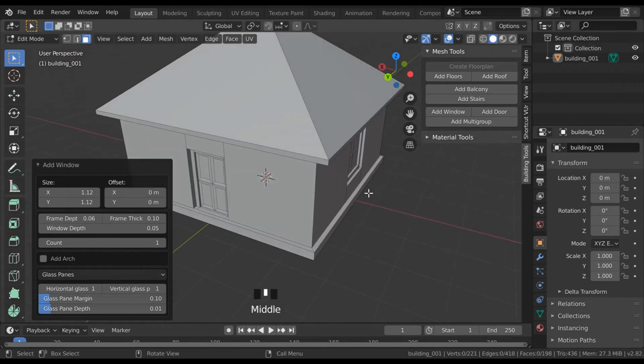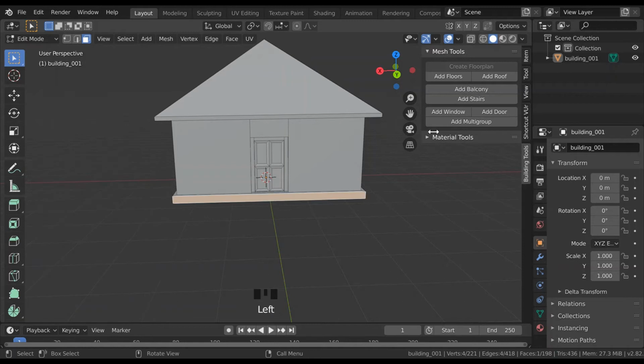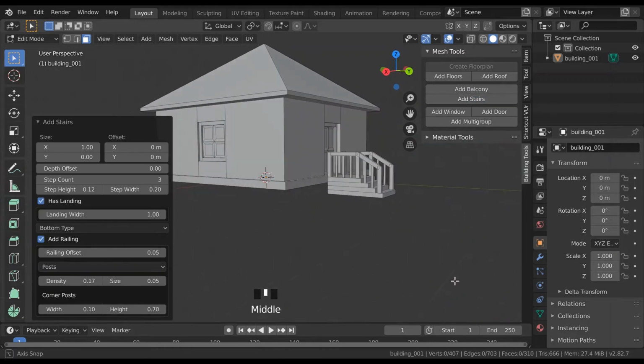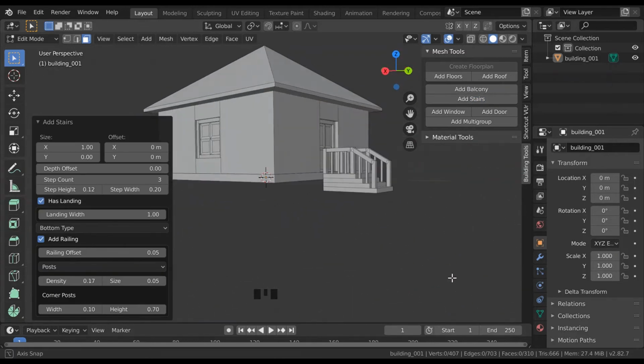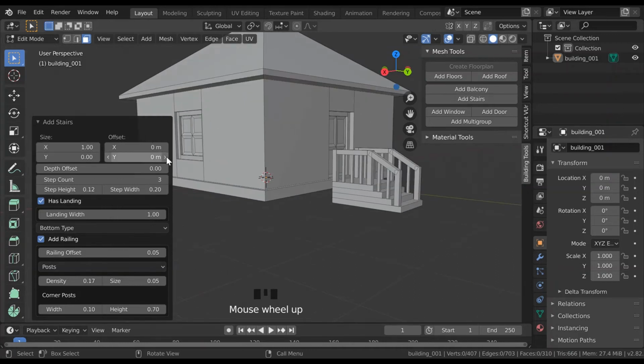And yeah, if you'd like to make stairs, you also click here or add stairs. Yep, I don't really like it like this, so you can change the offset, make it up.